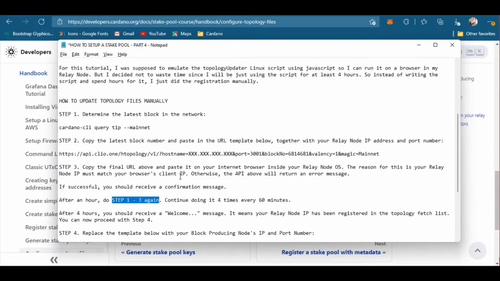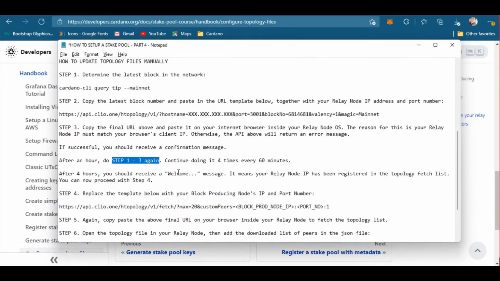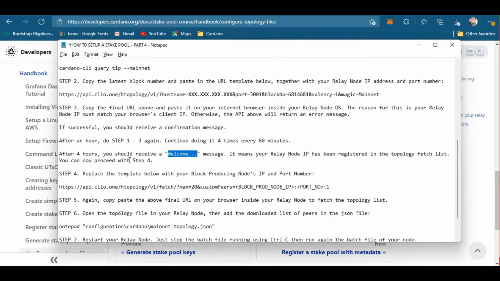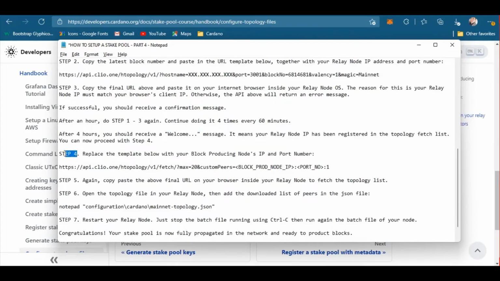Now, after 4 hours, you should receive a new welcoming message. If that happens, it means your relay node IP address has been registered already and included in the topology list of the network. All right? So once you receive a welcome message, that's the only time you can proceed with the next step.